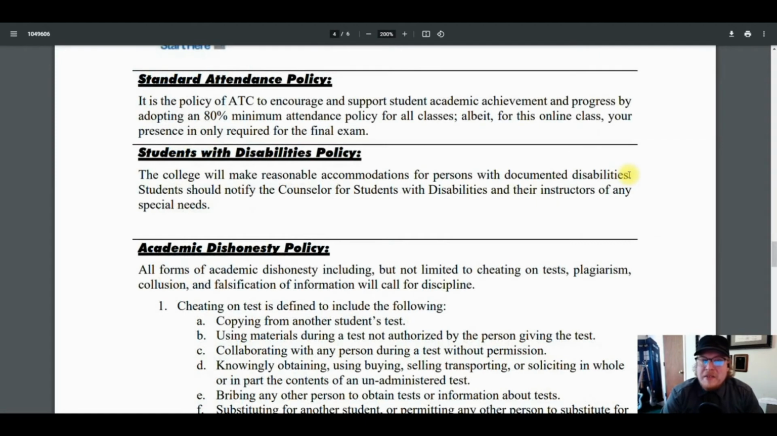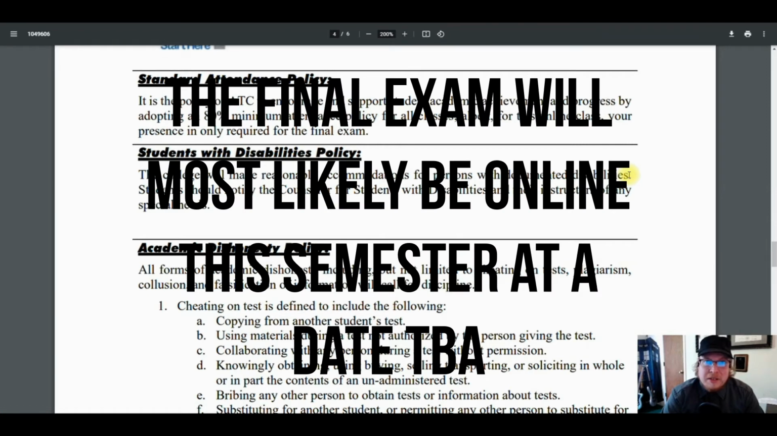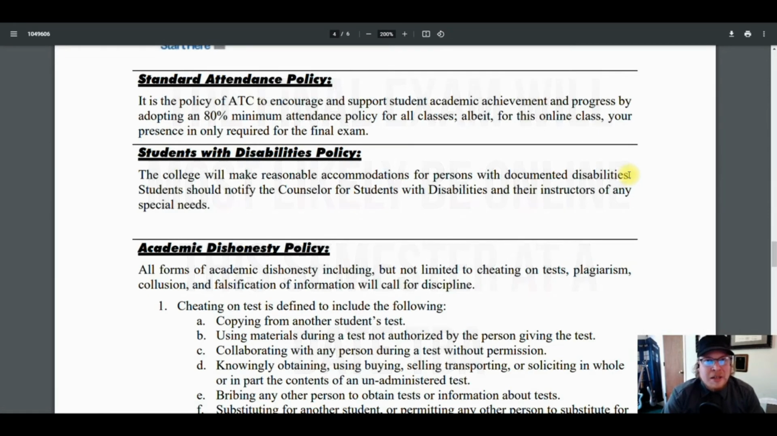Attendance policy. Policy of Aiken Technical College to encourage and support students in academic achievement and progress by adopting an 80% minimum attendance policy for all classes, albeit for this online class, your presence is only required for the final exam as such. So let me just say this as a rule. You should be checking in at least twice a week in terms of what's going on.